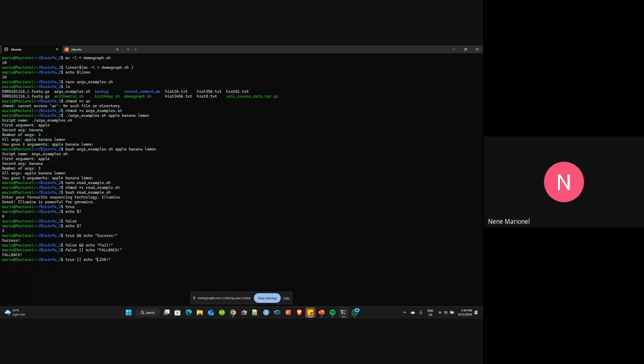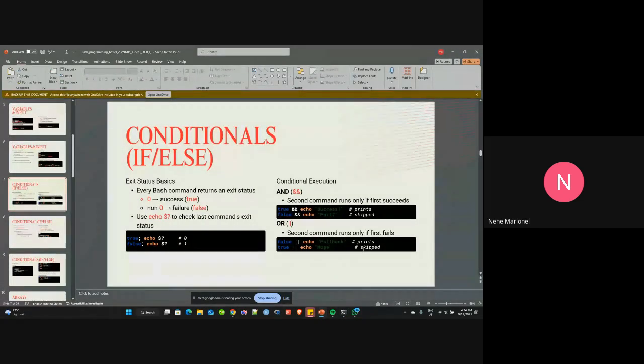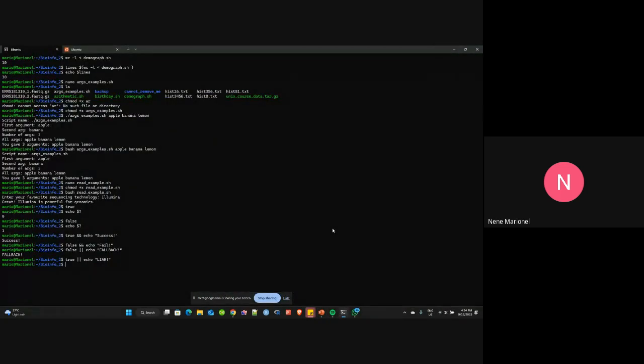The second command will not run if the first is true, so the same will not run. So that's for that. And I guess let me give a better example so it can be cemented.